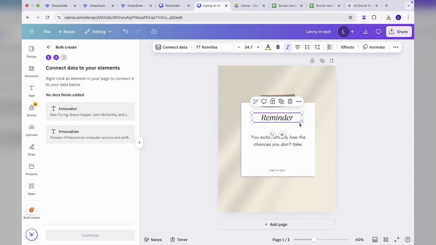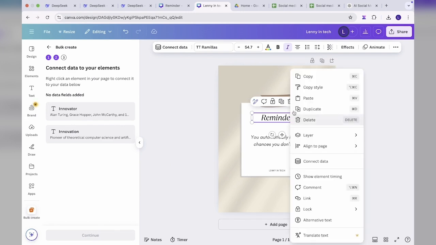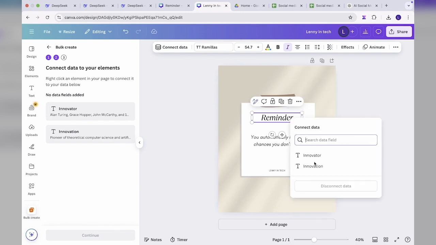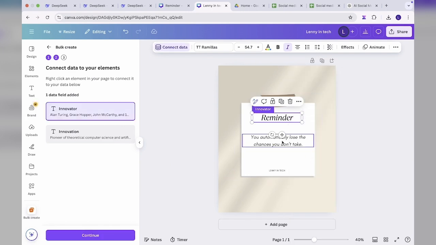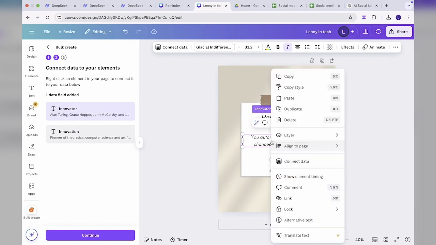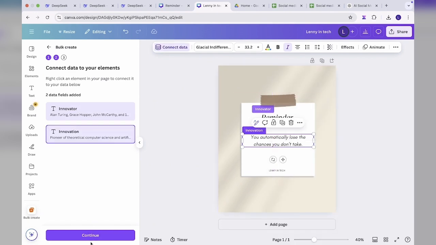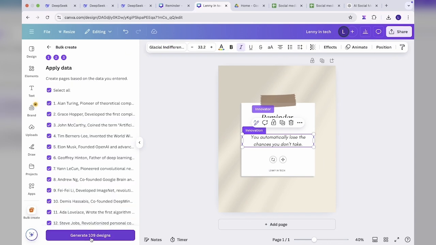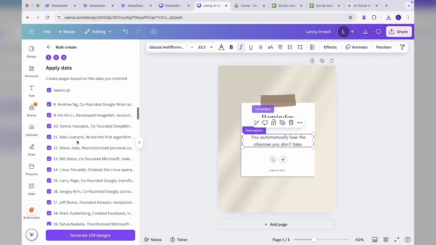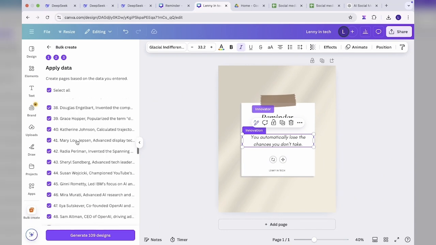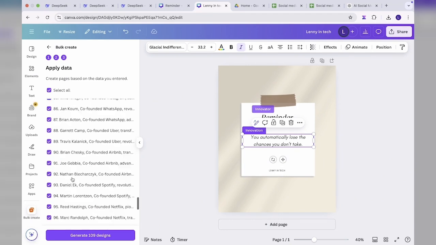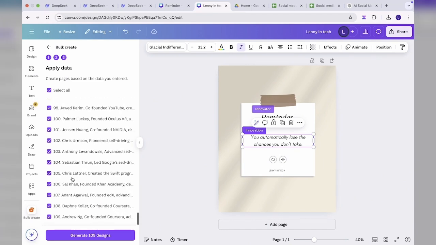And then I'm gonna click on continue, and at this point you have to basically click on every element on the page and decide which of these data points go into it. So for reminder, I'm just gonna click here and click on connect data, and I'm gonna say the innovator, and I'm just gonna right click as well and connect data to the innovation. And I'm going to click on continue.